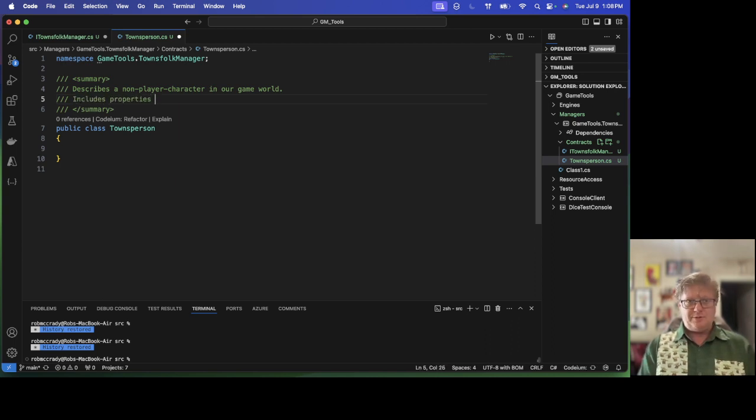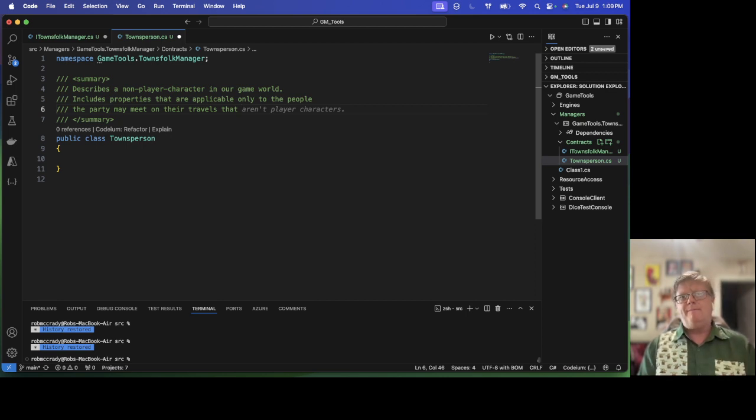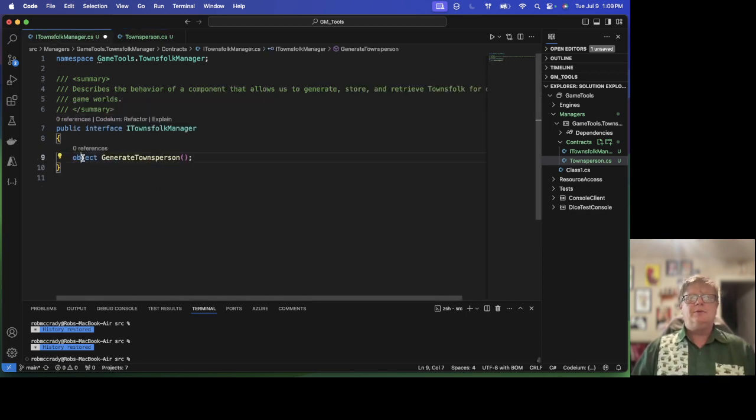Includes properties that are applicable only to the people the party may meet on their travels that usually engage in non-combat interactions. So we've got a townsperson. Very good.